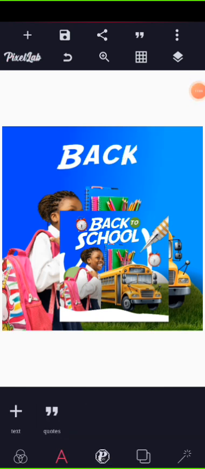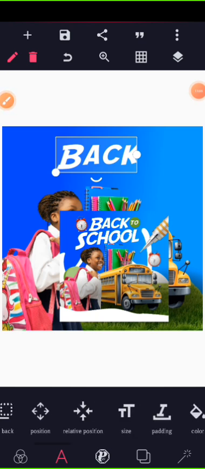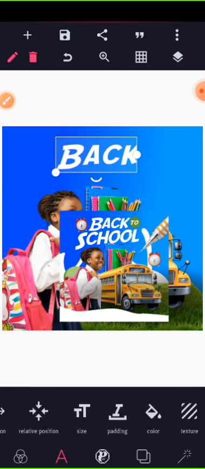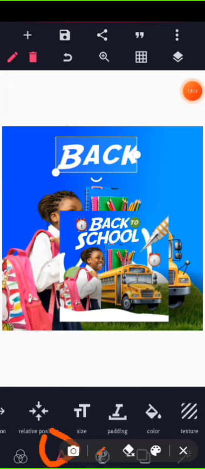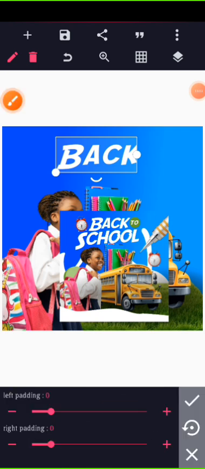All right, some part of it has cut off. So what you're going to do is just come over to padding. Go to text tool and then scroll over to padding. And since letter K is at the right hand side, just increase the right padding. All right, so that is it.